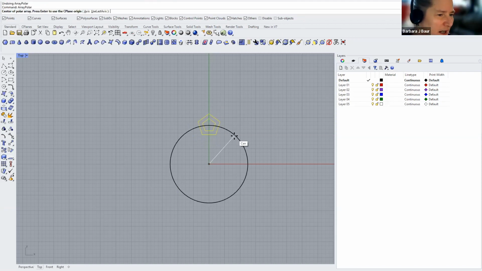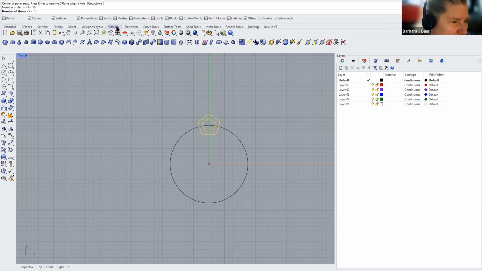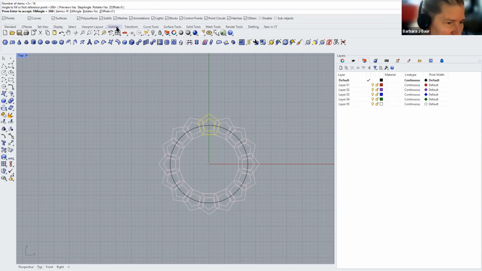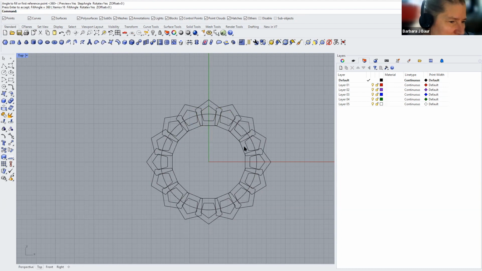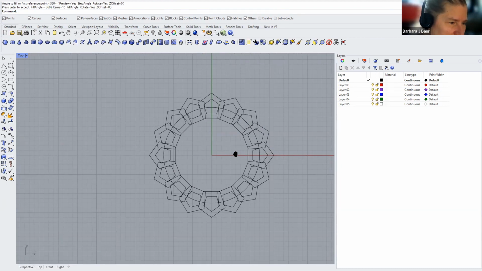Let's do that again. Remember, you right click your right mouse button and it'll bring up the last command that you used. So let's go here. Instead of 3, let's go crazy. Let's make it 16. Okay. Wow, look at that. That's pretty interesting. So we're going to hit enter and look at all these really cool shapes.